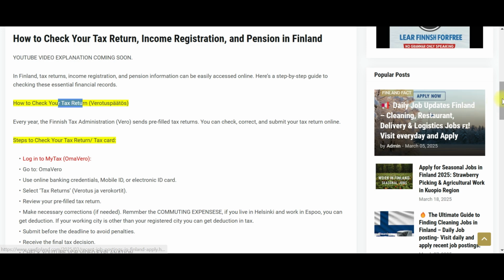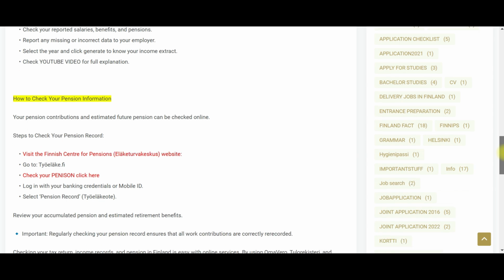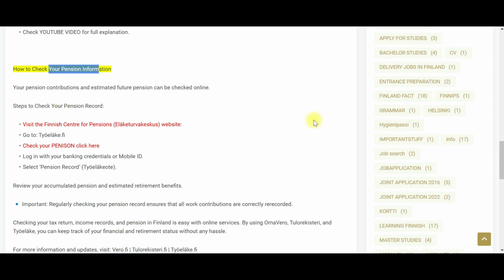Okay, first, if you scroll down, you will see here income registration. You can also check your income registration, and here you see your pension information.